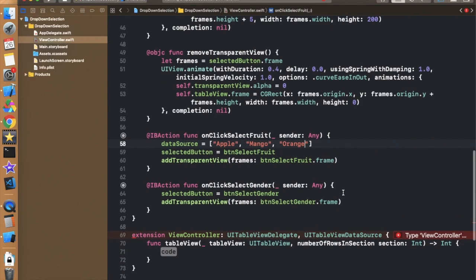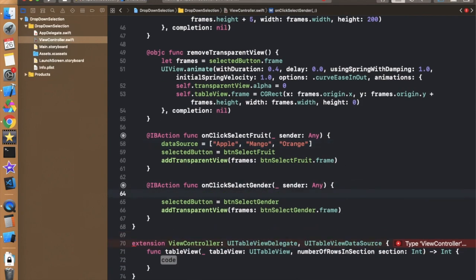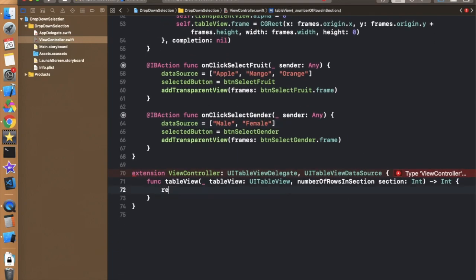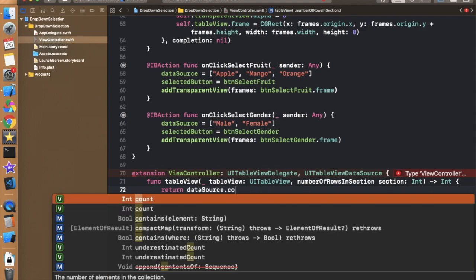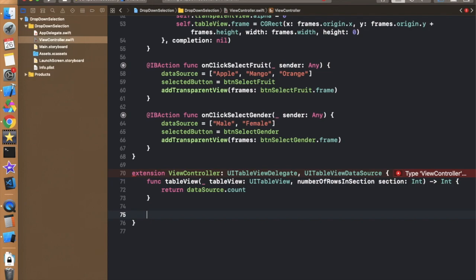And this is a gender, so we have to add a data source equal to male, and this is female, like this. Now we have to return this thing over here, return data source dot count, like this. Now we have to add a method that is cell for row at index path.